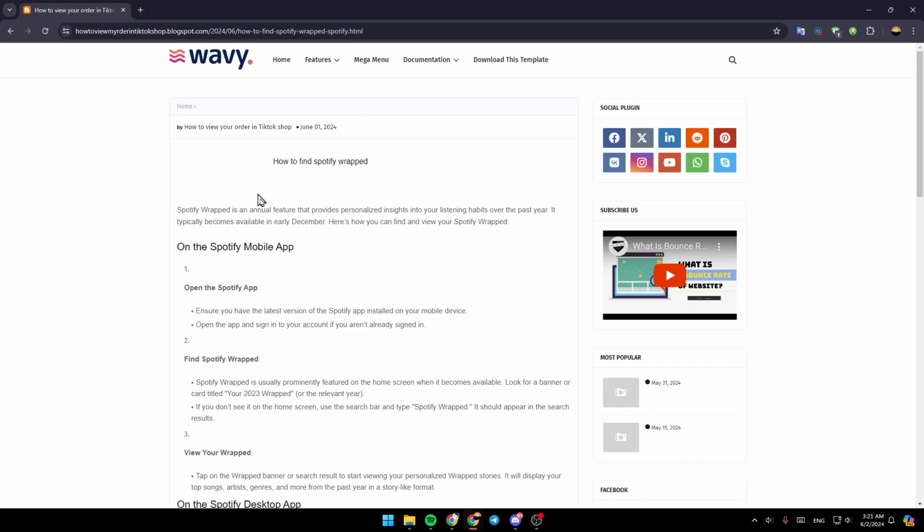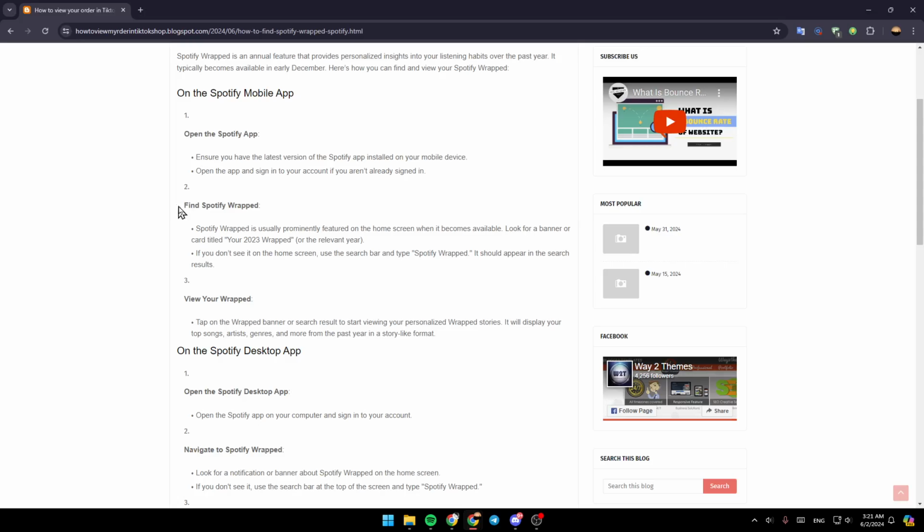So if it's the end of the year, on the Spotify mobile app, open the Spotify app. Then find Spotify Wrapped. Spotify Wrapped is usually prominently featured on the home screen when it becomes available. Look for a banner or a card titled your 2023 Wrapped, or the relevant year. If you don't see it on the home screen, use the search bar and type Spotify Wrapped. It should appear in the search results.